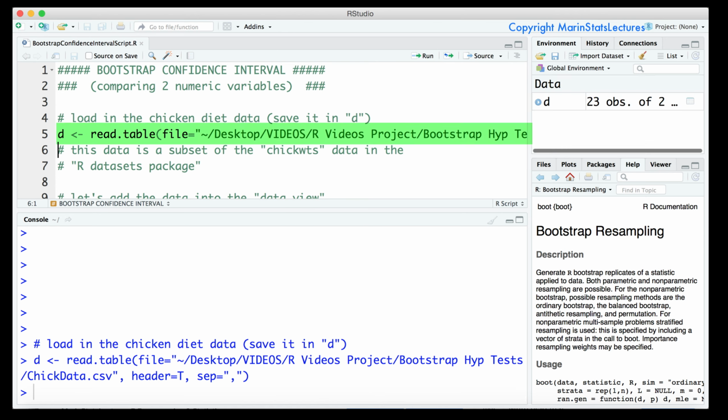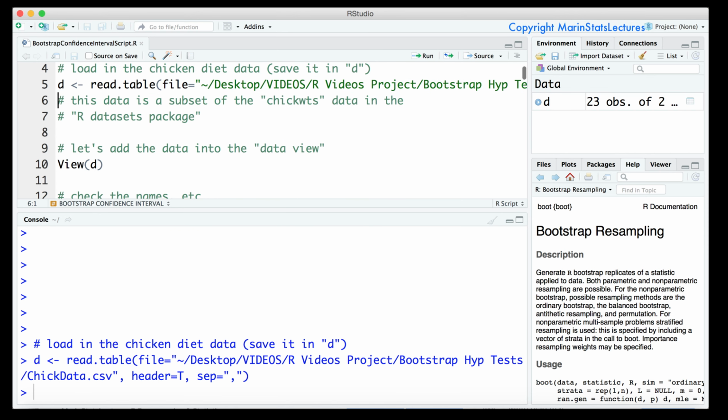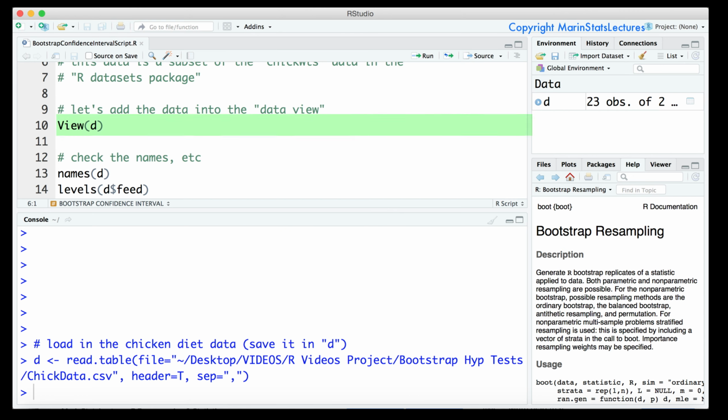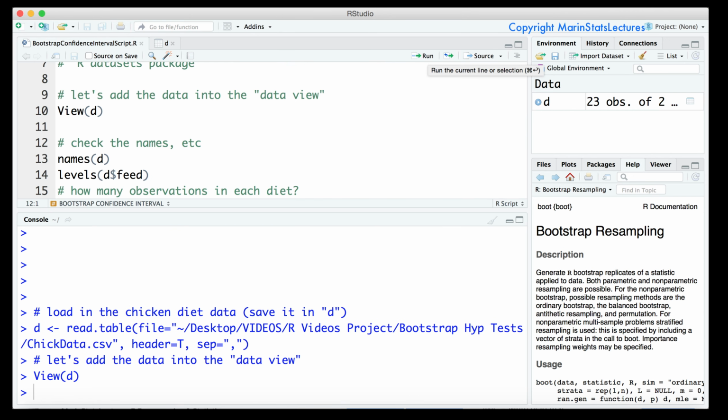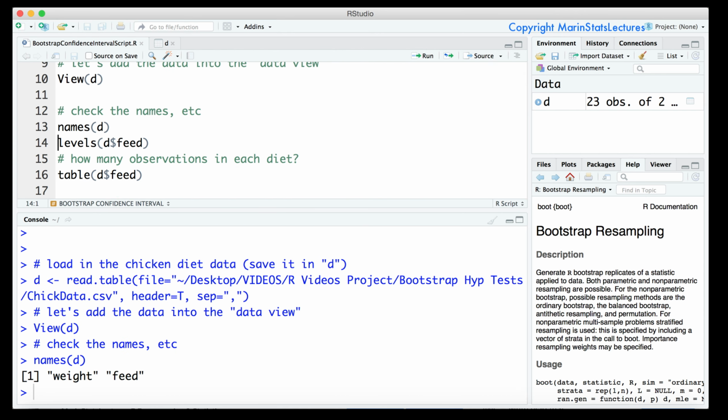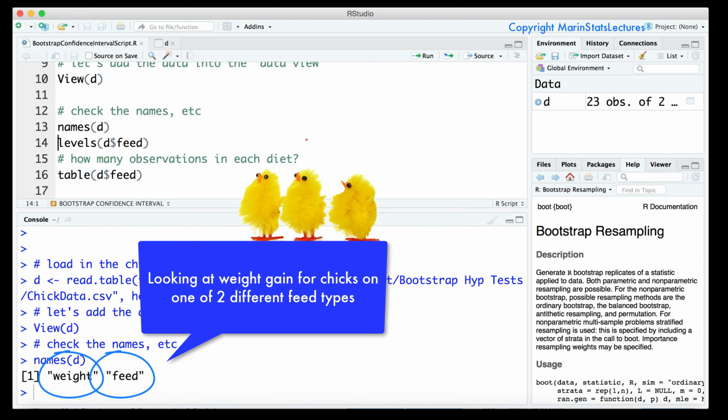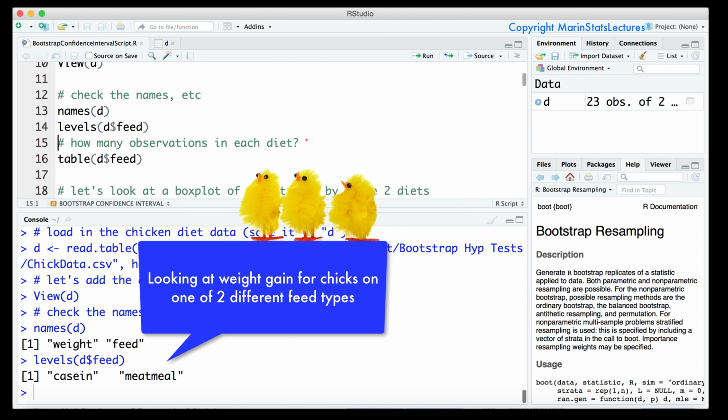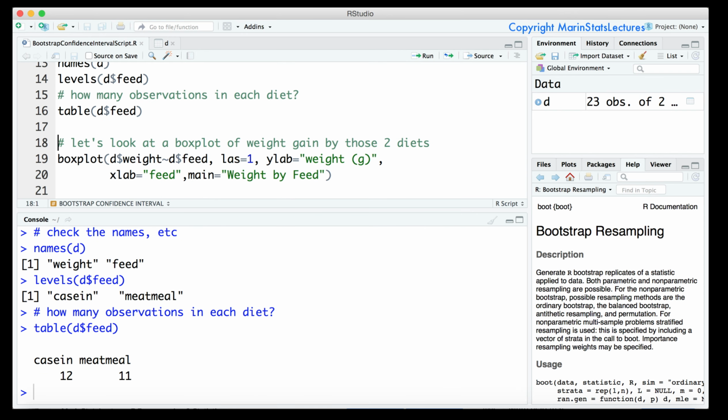Now, let's import the data and remind ourselves of the data and context a little bit. Let's quickly add this data to the data view in case we want to look at it that way. And we can remind ourselves this data set has two variables, weight as well as feed type. So it's looking at weight gain of chicks on one of two different feed types, casein or meat meal. And we can also see this data set has 23 observations in total, 12 chicks on the casein feed type, 11 on meat meal.